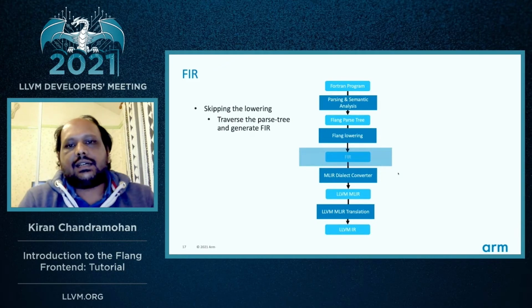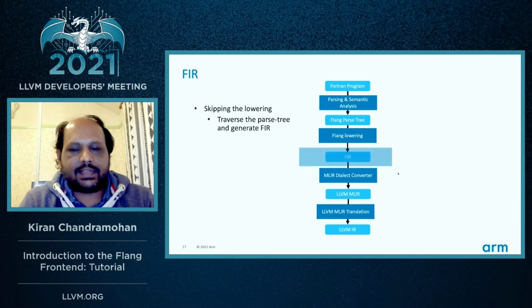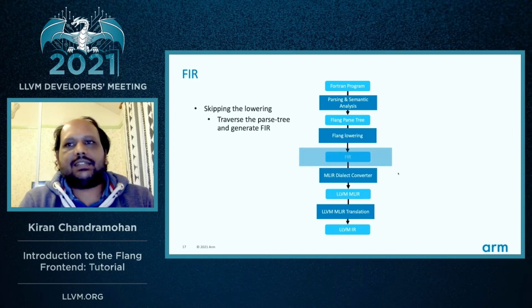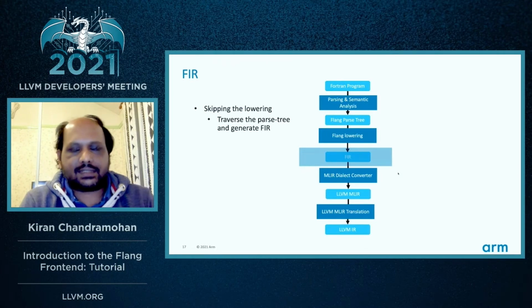So the next stage after parsing and semantic checks is the lowering from the Flang parse tree to the high level IR called FIR. In this stage, basically we traverse over the parse tree, and at each leaf node, for each Fortran construct, we generate the appropriate FIR code. But I'm not going to go into the details of this lowering stage. I go straight to the FIR representation.